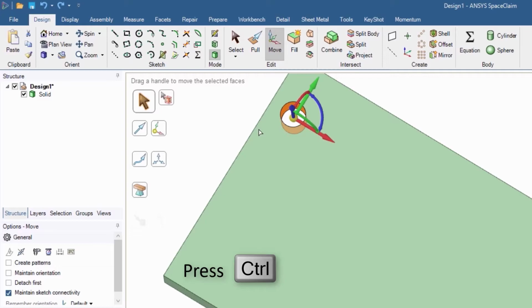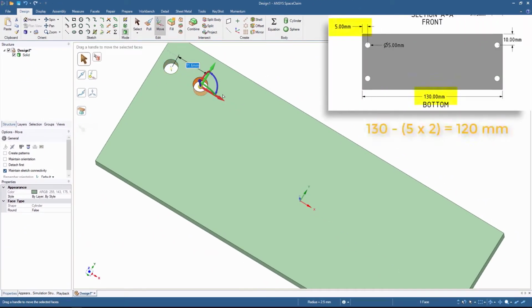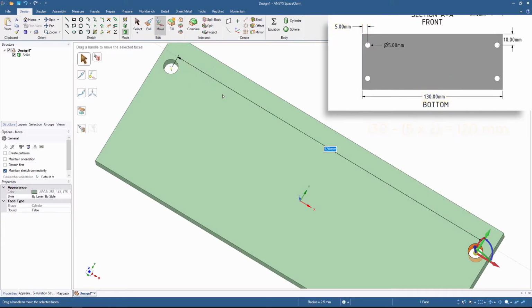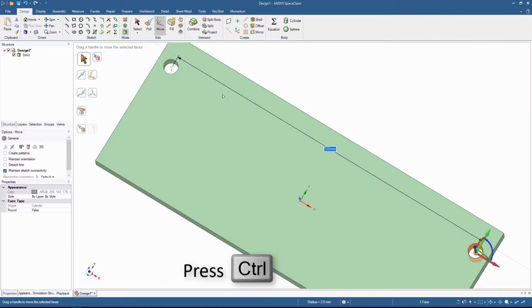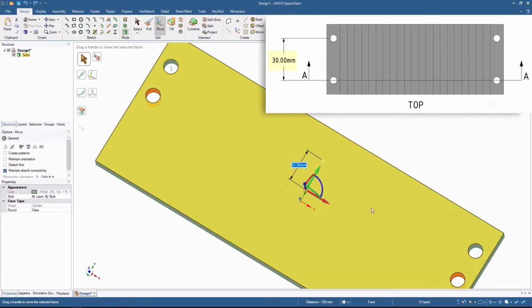Press the Control key and select the handle matching the X direction. Click and drag to create a new hole, and then type 120 millimeters to place the new hole in the correct position. While holding Control, select both holes, then click and drag the Y handle to duplicate them. Enter a value of 30 millimeters and press Enter.